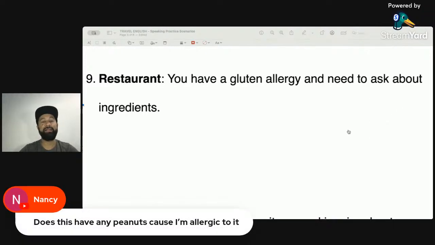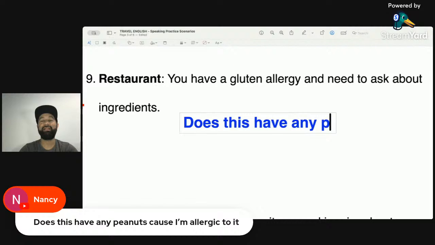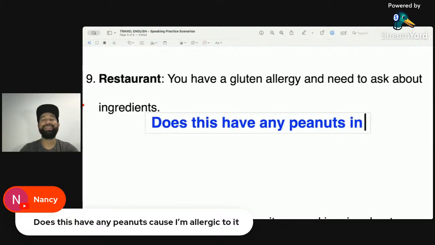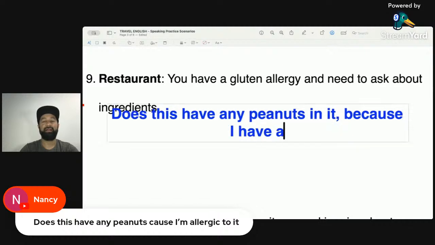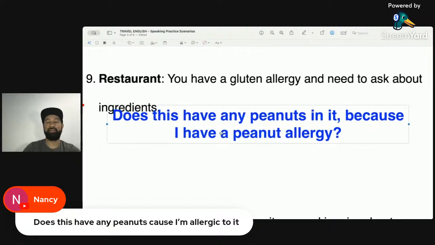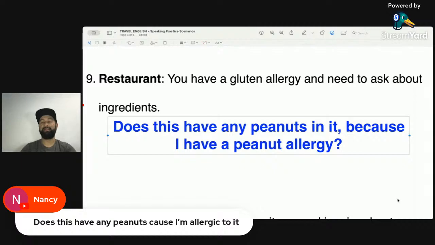Nancy, does this have any peanuts? Because I'm allergic to it. Almost perfect. I would just add a preposition here, Nancy. Does this have any peanuts in it? Because I have a peanut allergy.